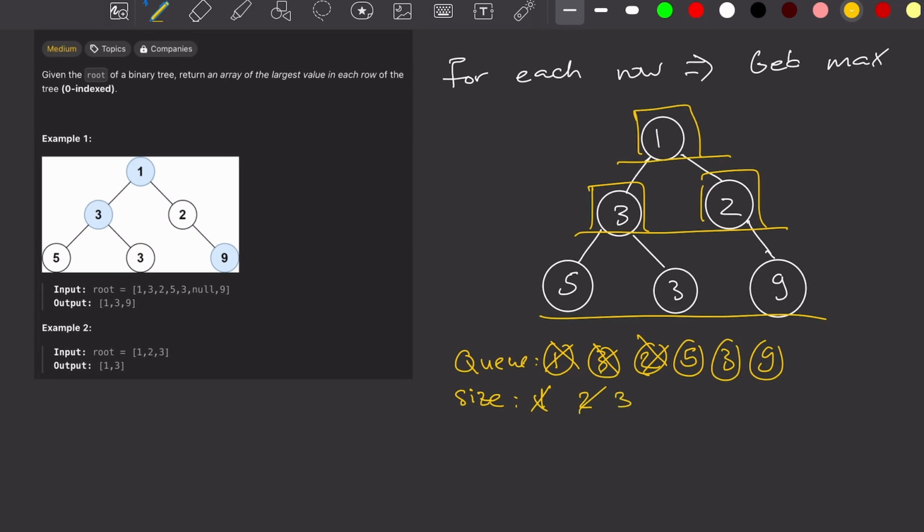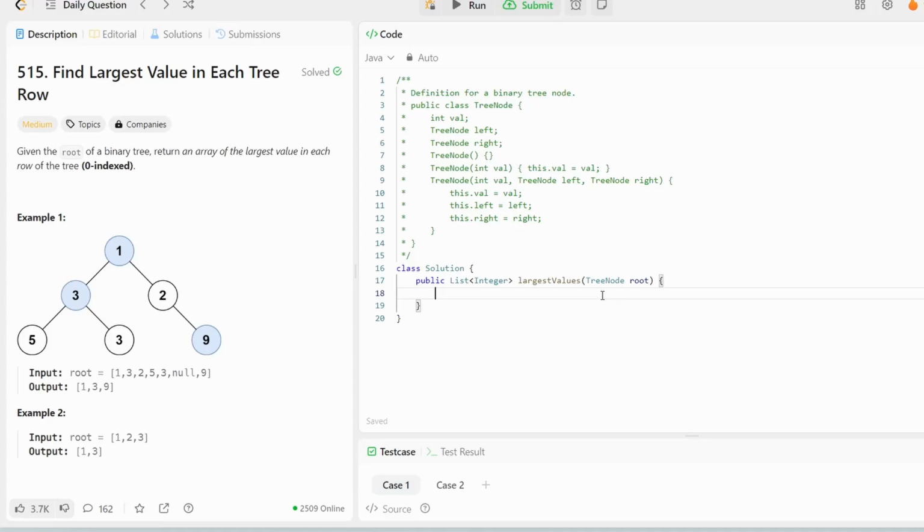So we're gonna get the size 3. So we know that there's 3 nodes on this level. So we're gonna pop 5, 3, 9. So that's level order. And the only thing we need to change is that for each level, we need to get the max and then add that to the result list. Alright, so here we are.